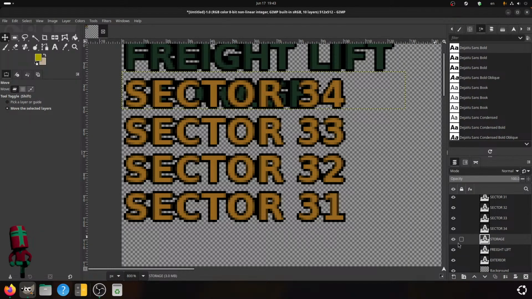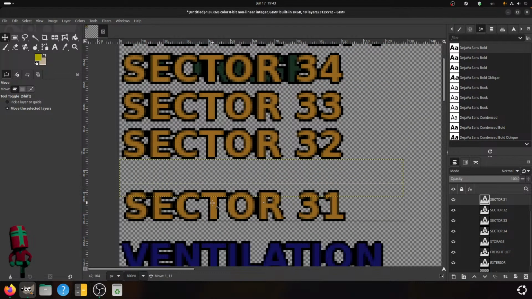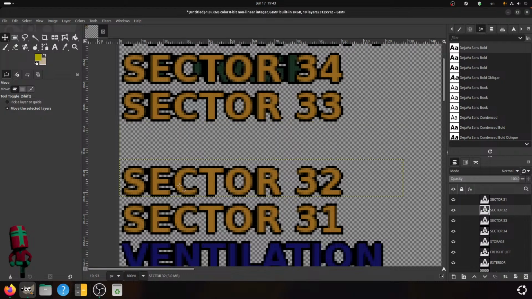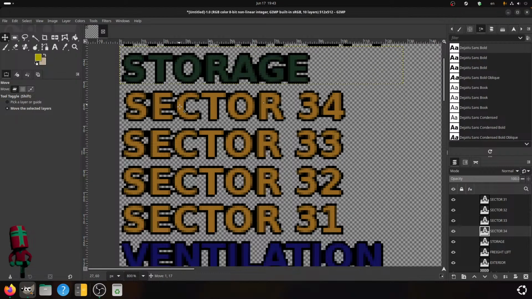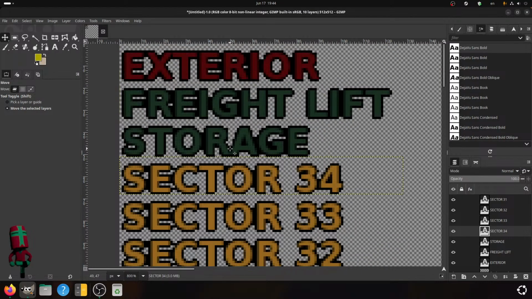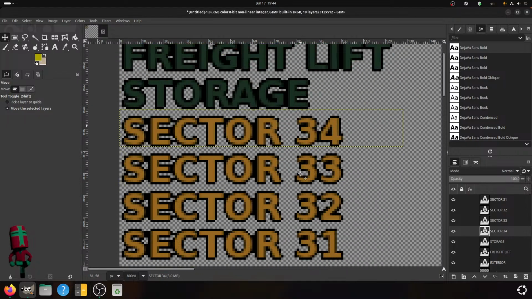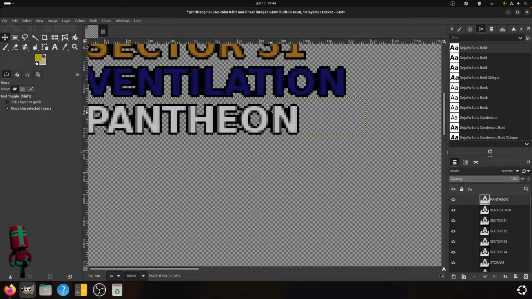Up here, and sector, let's start with 31. Move 31 down here, move 32, move 33, and move sector 34 as well. And move Pantheon.